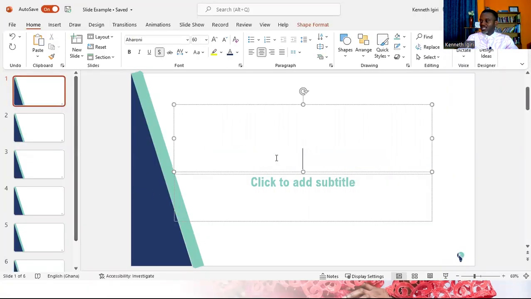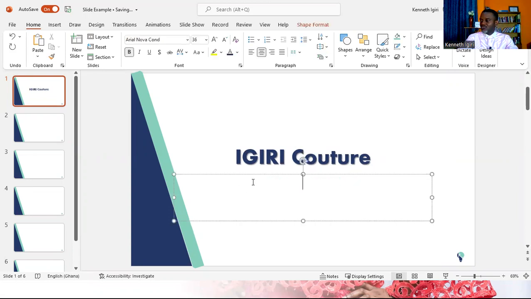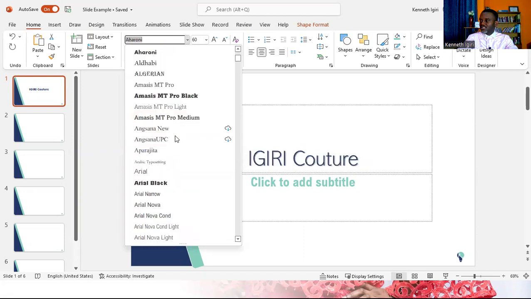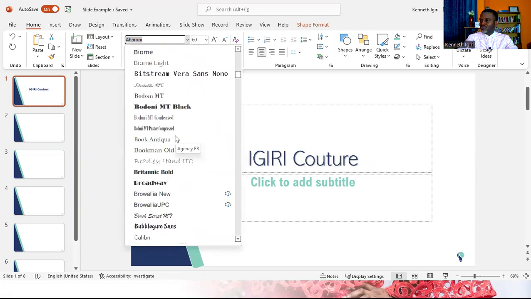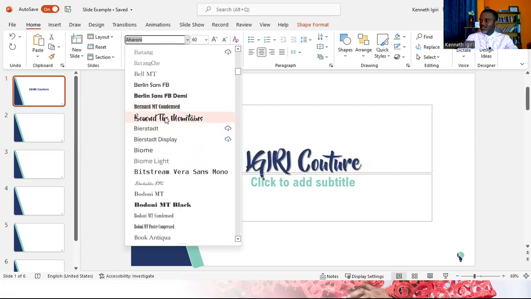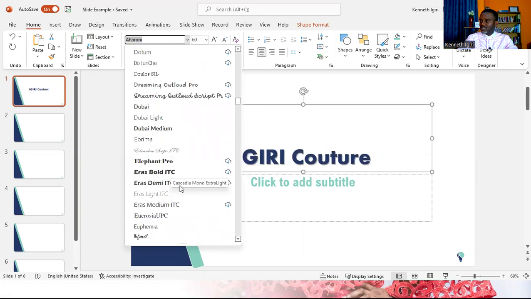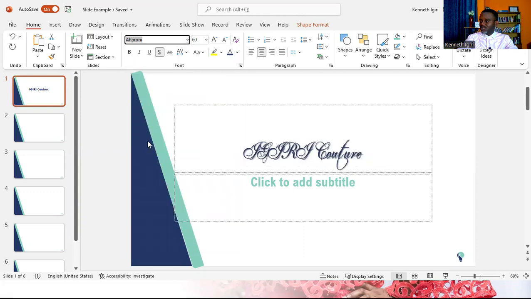So we're going to call it whatever we like. Let's call it Igiri picture. Something like that. Okay. Just a make-believe fashion house for that. This could be fine, or we could decide to change it. For example, we could decide that we want a more sophisticated font here, even though we've defined our font in our master. Or we want to use that. So make it a bit larger.